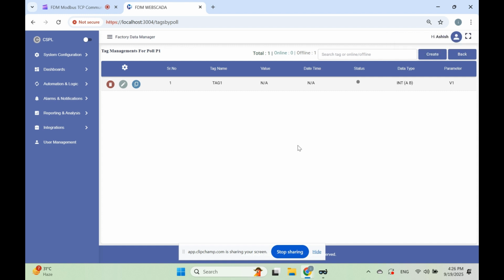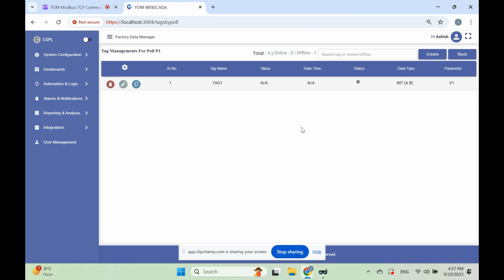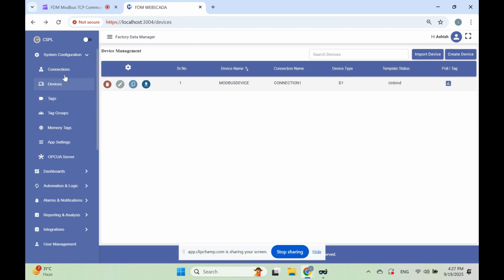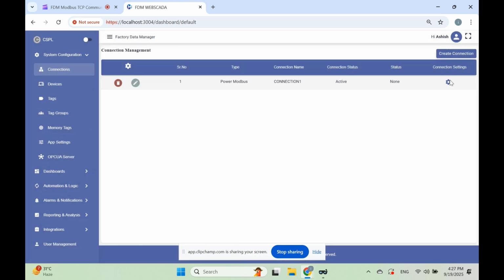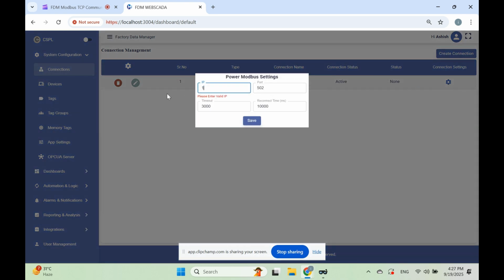As you can see, data is not communicated. Let's check the connection settings. The IP address is wrong. Let's correct it and save.